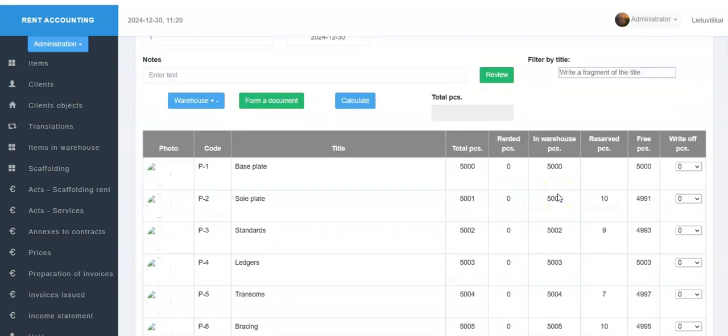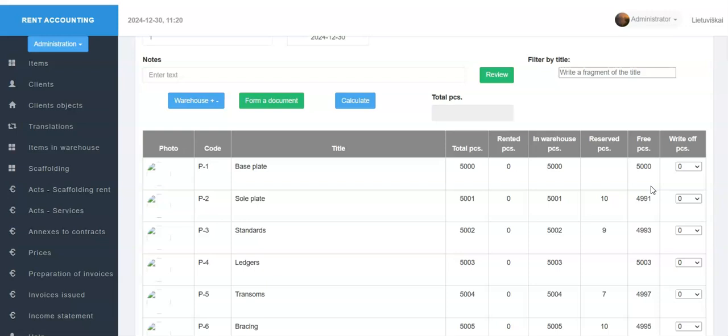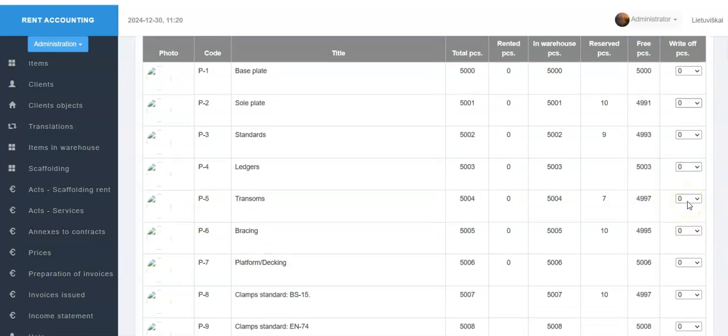In the table containing a list of all scaffold components in the accounting, in the column Write-Off PCS, we need to select the quantities of scaffolding components that will be written off. When the page opens, the write-off quantity of components in this column is set to 0.